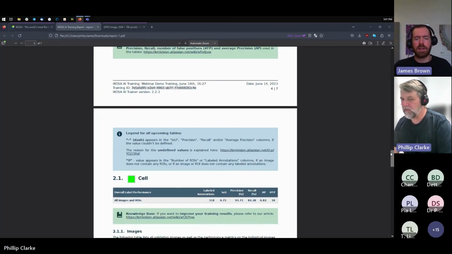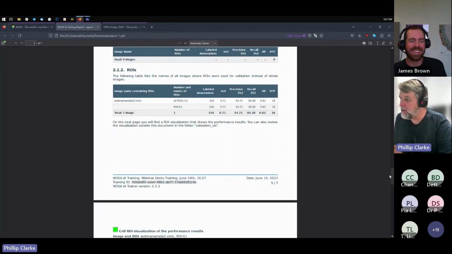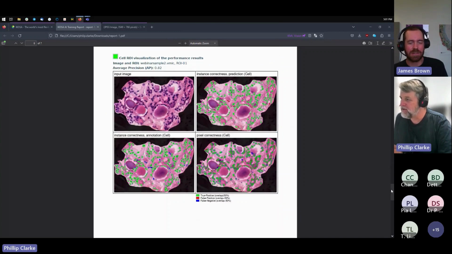But Phil, is this just a bunch of quantifiable data? Is it just a bunch of numbers in this report, or do the users get something else? Yes, they do get something else. So as well as the numbers, you do get images, pretty pictures. Oh wow!